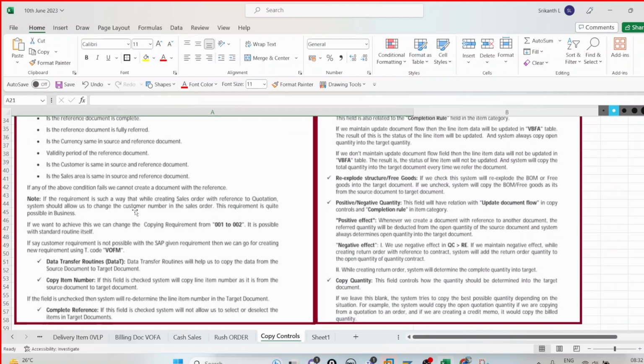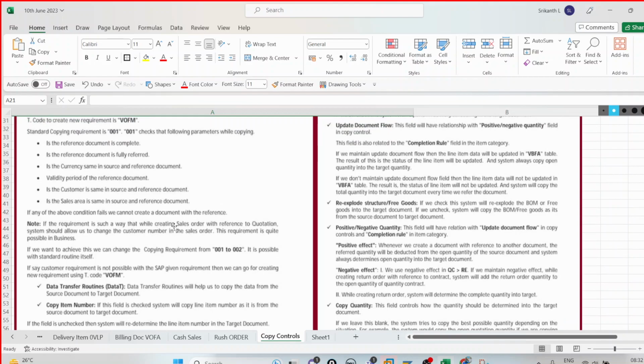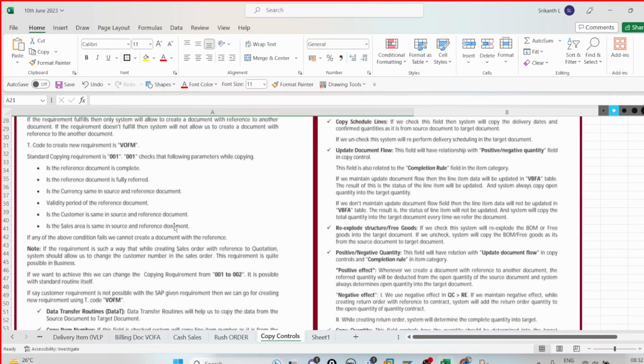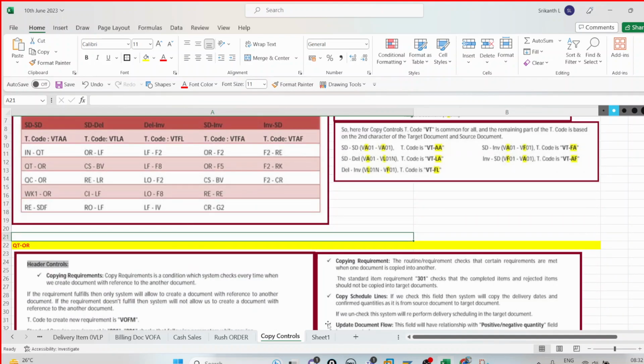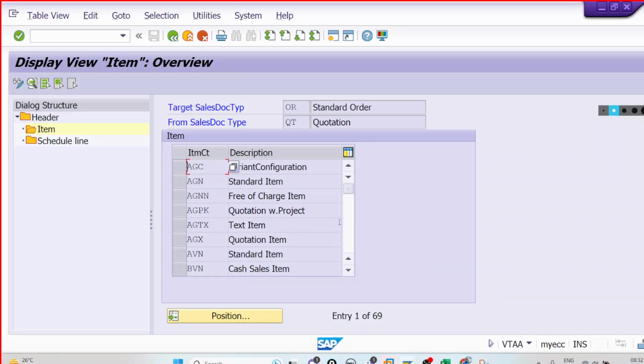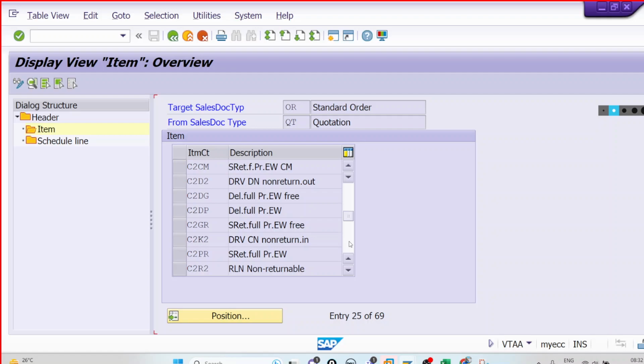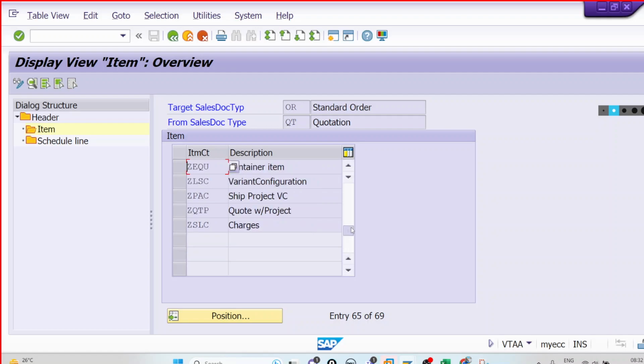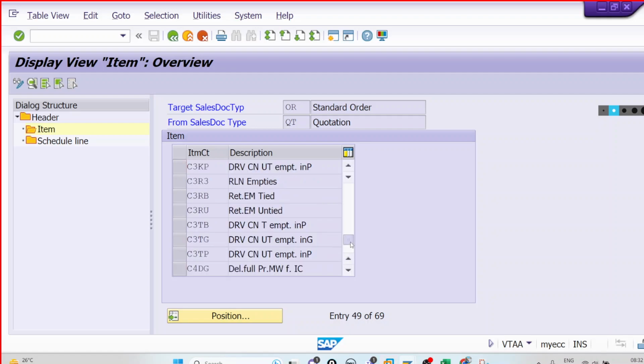I will take you through all this information tomorrow, one by one. I think this is taking time. So here you have all the item categories maintained.